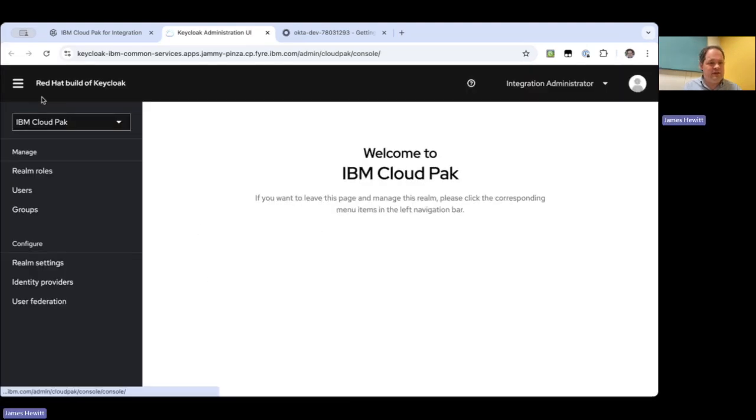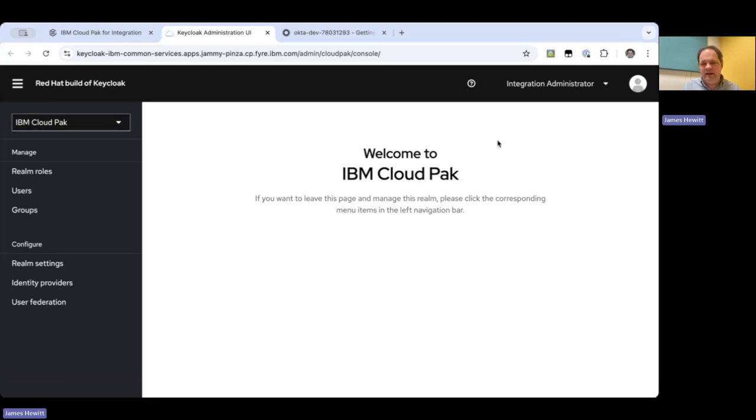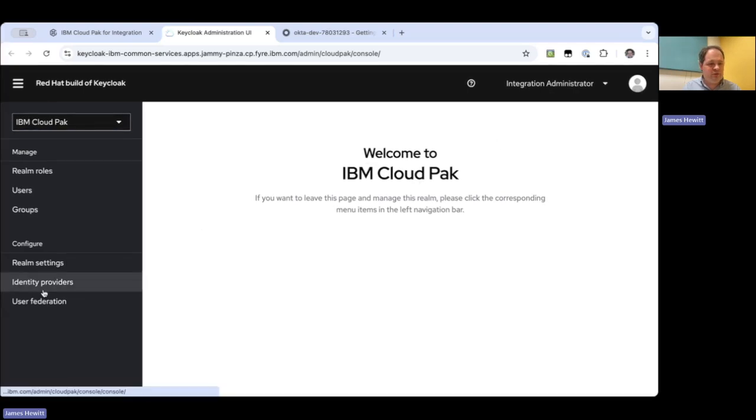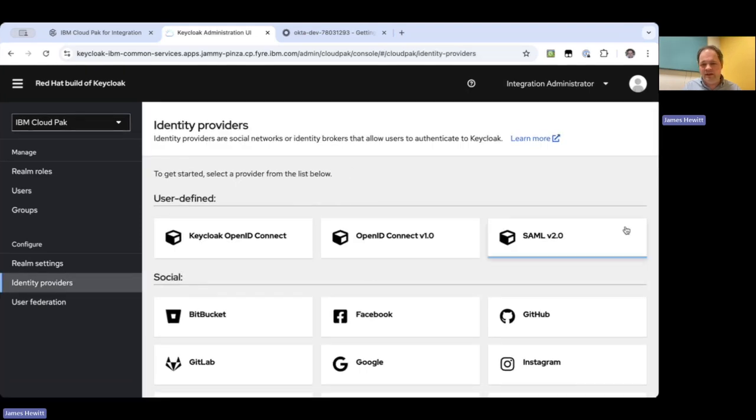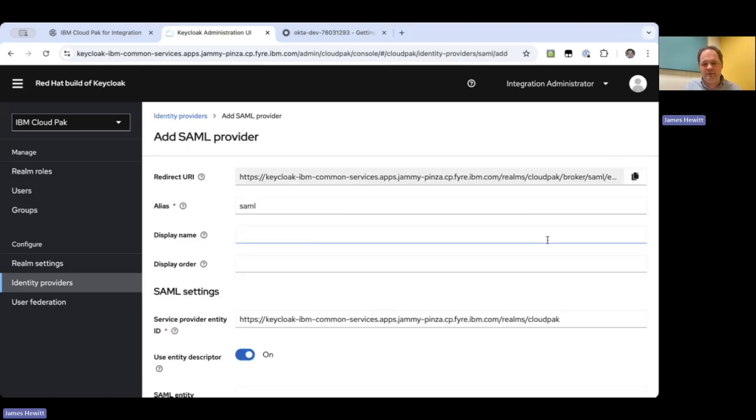I'm in a Keycloak realm called IBM Cloud Pak, and I'm the integration administrator, and I've got enough roles to play with identity providers. So the first step is to go in here and say, what kind of identity provider do I want? In this instance, we're going to connect with SAML. You could also connect to Okta using OIDC, but it's SAML that we're going to use today.